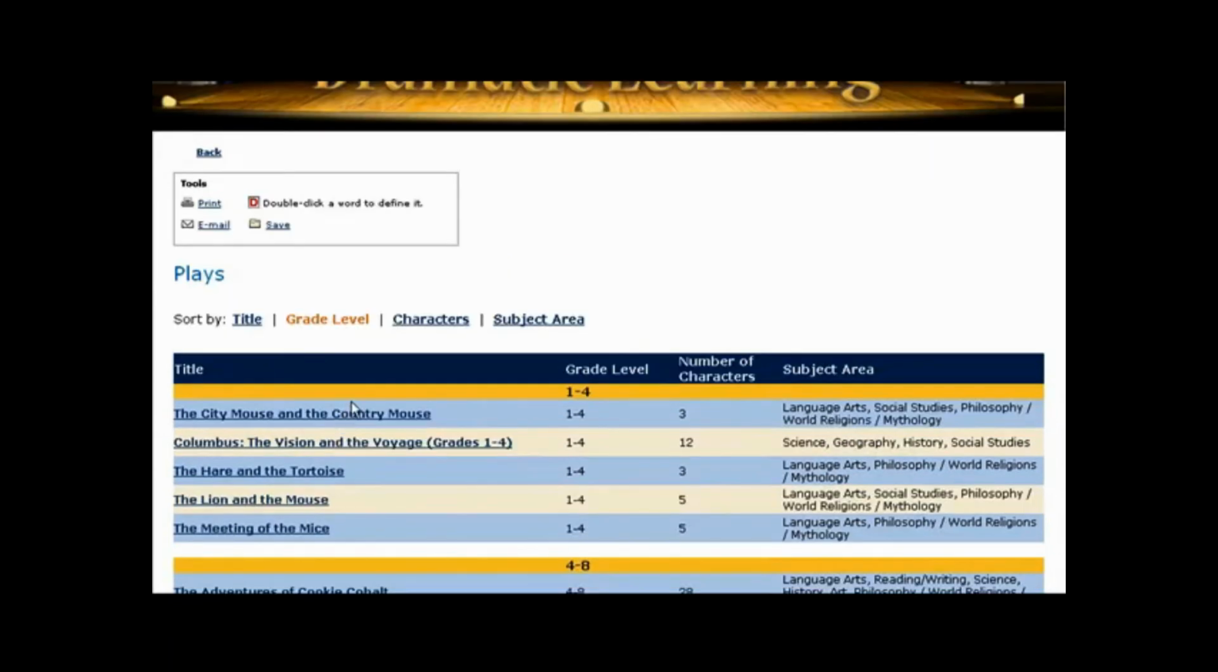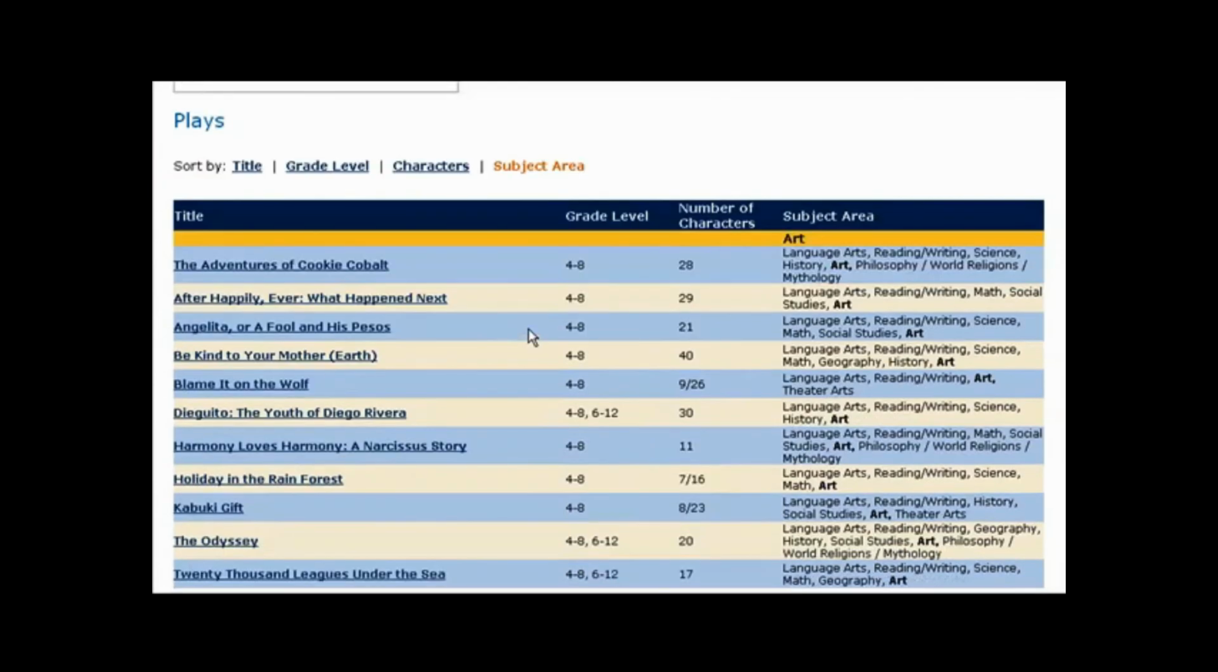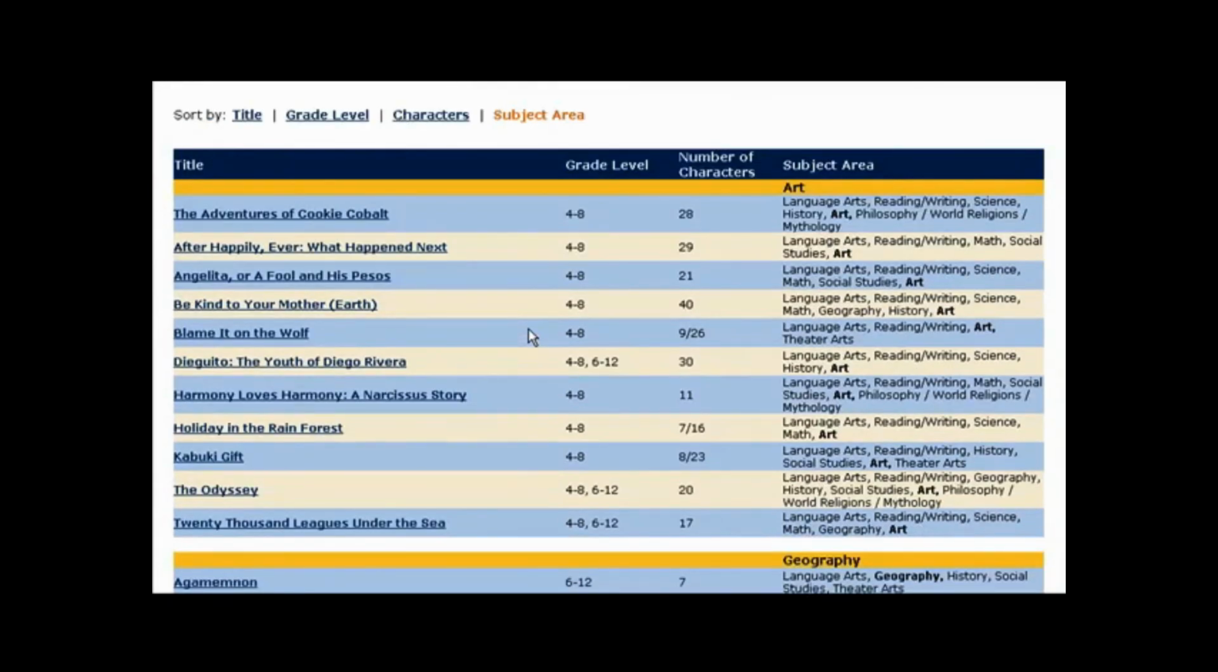Some of the subject areas in Dramatic Learning include reading and writing, geography, mathematics, and art. These subject areas are all listed in the right-hand column with their corresponding play titles in the left-hand column.